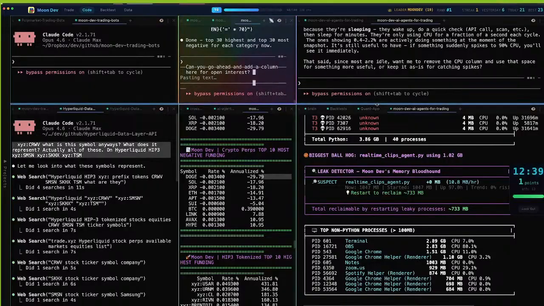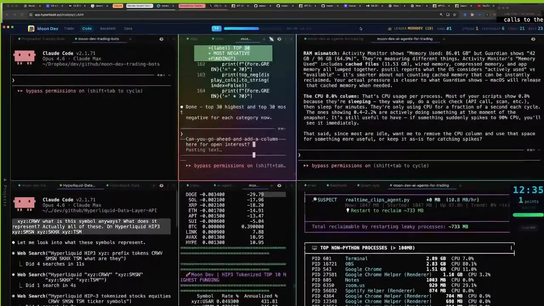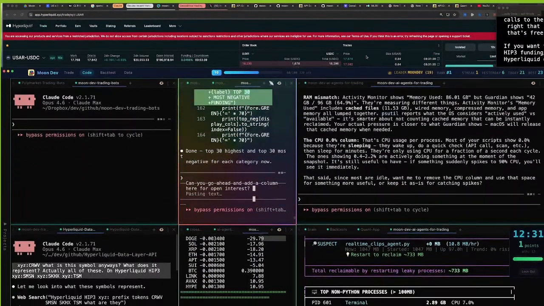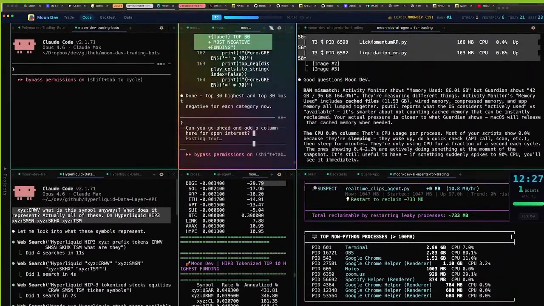Because that is the challenge here: I don't want to get into anything that has no volume. 20,000, like, okay, it's cool that it has a high funding rate, but there's zero volume. You just get smoked. Just get wiped.